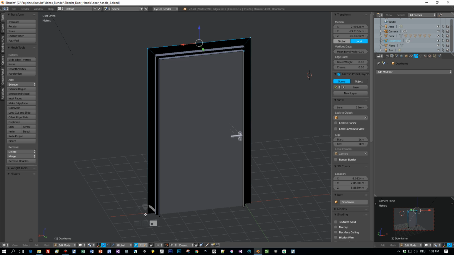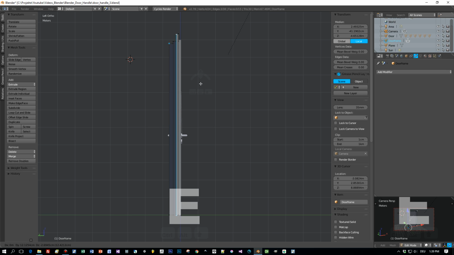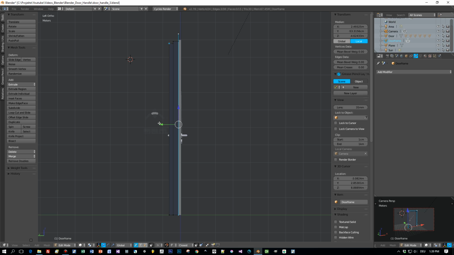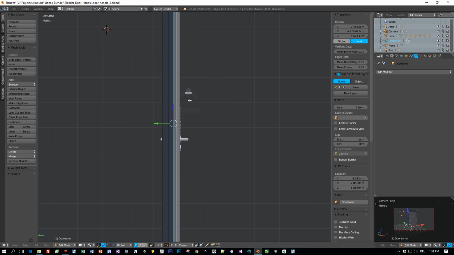And now select the outer vertices here and press E and Y to extrude out this little bevel here for the door. Yeah, just like this. Perhaps a little bit more.